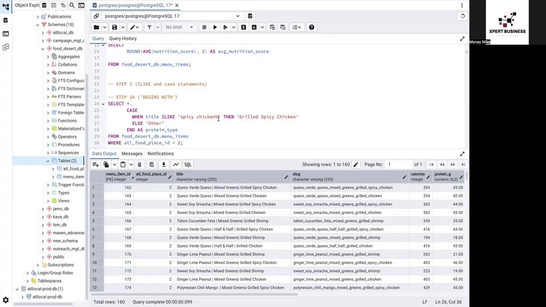Now let's pay attention to this percent sign. Depending on where this percent sign falls, for example, if it's right here, it's going to say, does the title begin with spicy chicken? When this percent sign is here, is that the case? If you look at the title, does it begin with spicy chicken, or does it end with spicy chicken? Let's just run the query and see what happens.